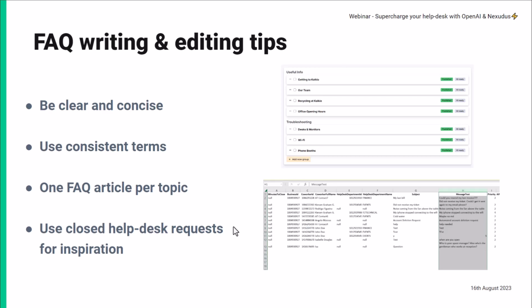The second one would be to use consistent terms. So for example, if you're talking about Wi-Fi, always call it the Wi-Fi. Or if you're talking about phone booths, always call them phone booths. You can use any term you want as long as you're consistent with it. The other thing that you want to take into consideration is having one FAQ article per topic. So as you can see in the screenshot, we have sections such as info and troubleshooting, and within each section you have an article or an FAQ per specific topic, whether that's opening hours, how you recycle, what is a team, things like that.